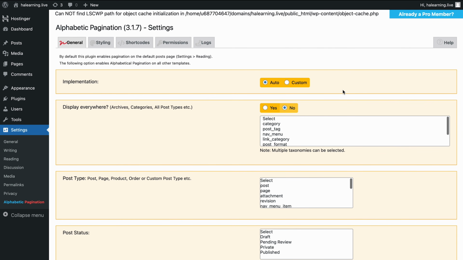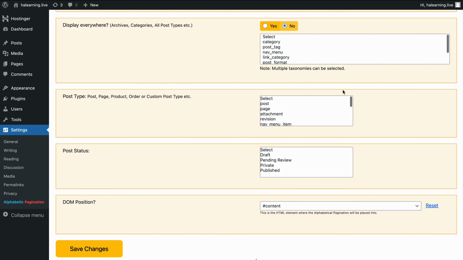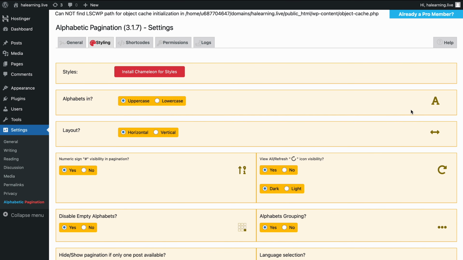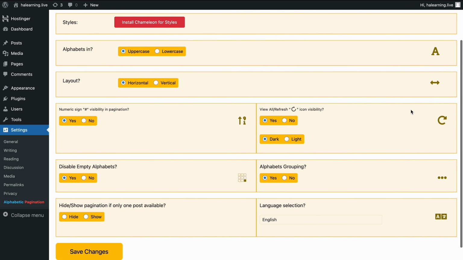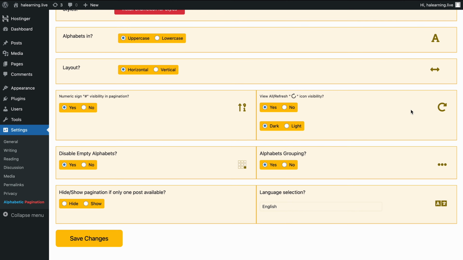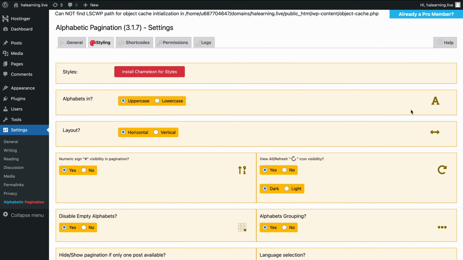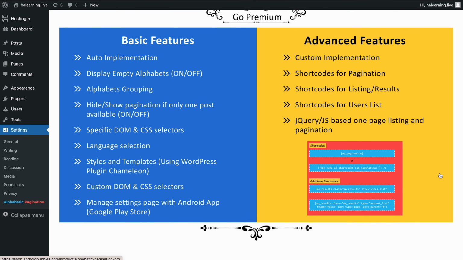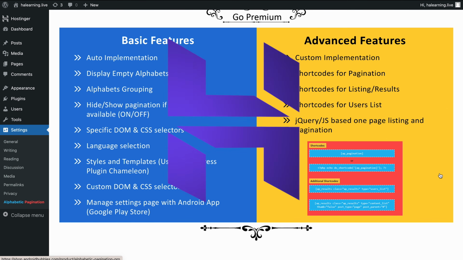True to its name, Alphabetic Pagination allows you to split and organize posts and pages alphabetically. This pagination format helps sort items based on their keywords and topic categories, making the search process more efficient and effective. And if you're using WooCommerce, this plugin is an excellent option as it's compatible with its shop page and product category. Some of the plugin's primary features include automatic pagination, alphabetical grouping, and DOM positioning. Different styles and language selections are available if you require them. Upgrading to the premium version will give you access to custom shortcodes for pagination, listings, and user lists.